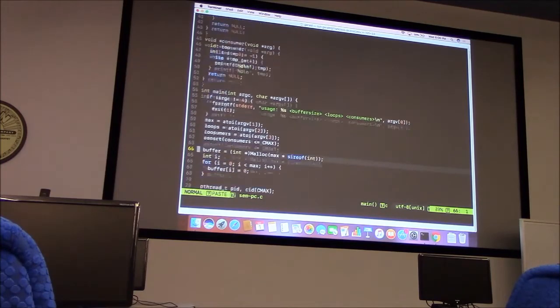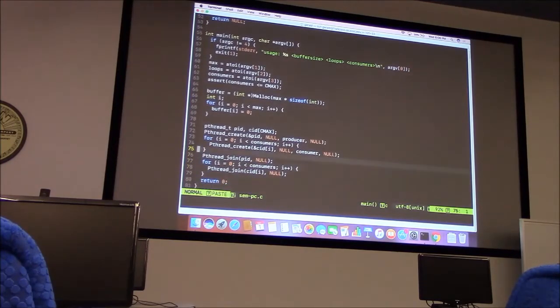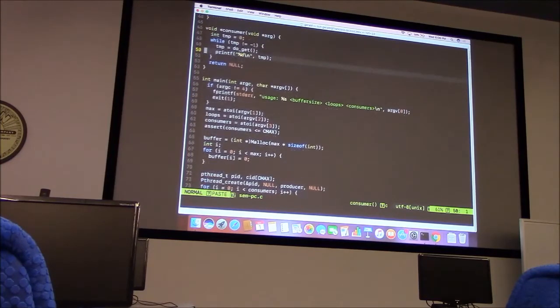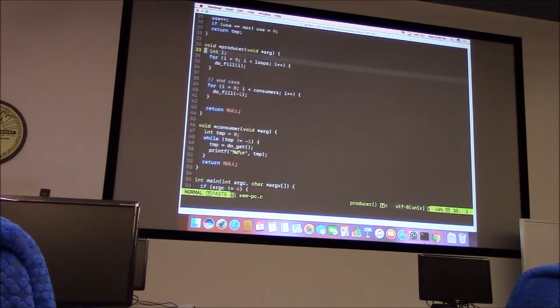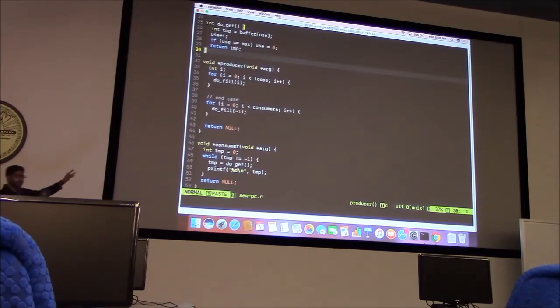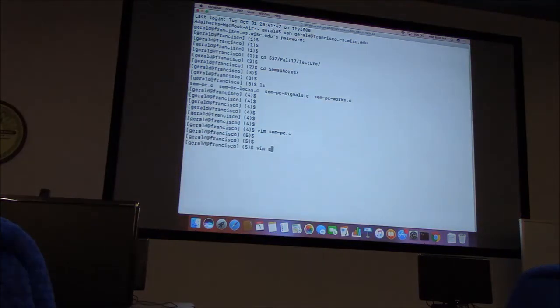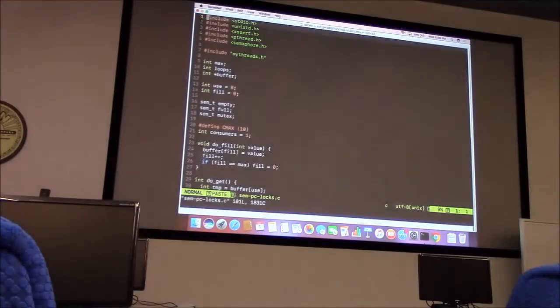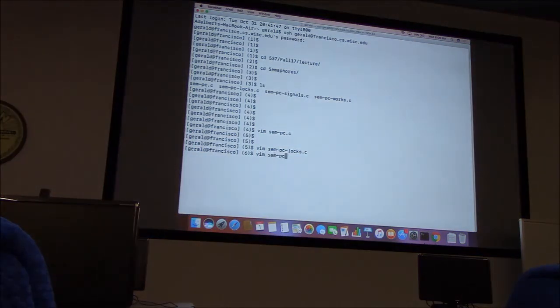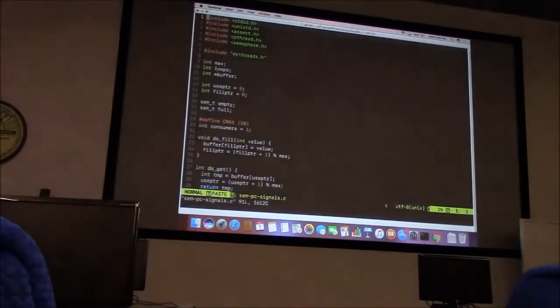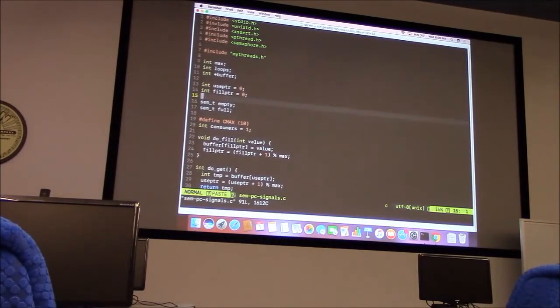And yeah, we have the main code here. So now what we are going to do is see how we can use semaphores to make this producer-consumer problem thread safe. So the first thing is, here we are having two semaphores.